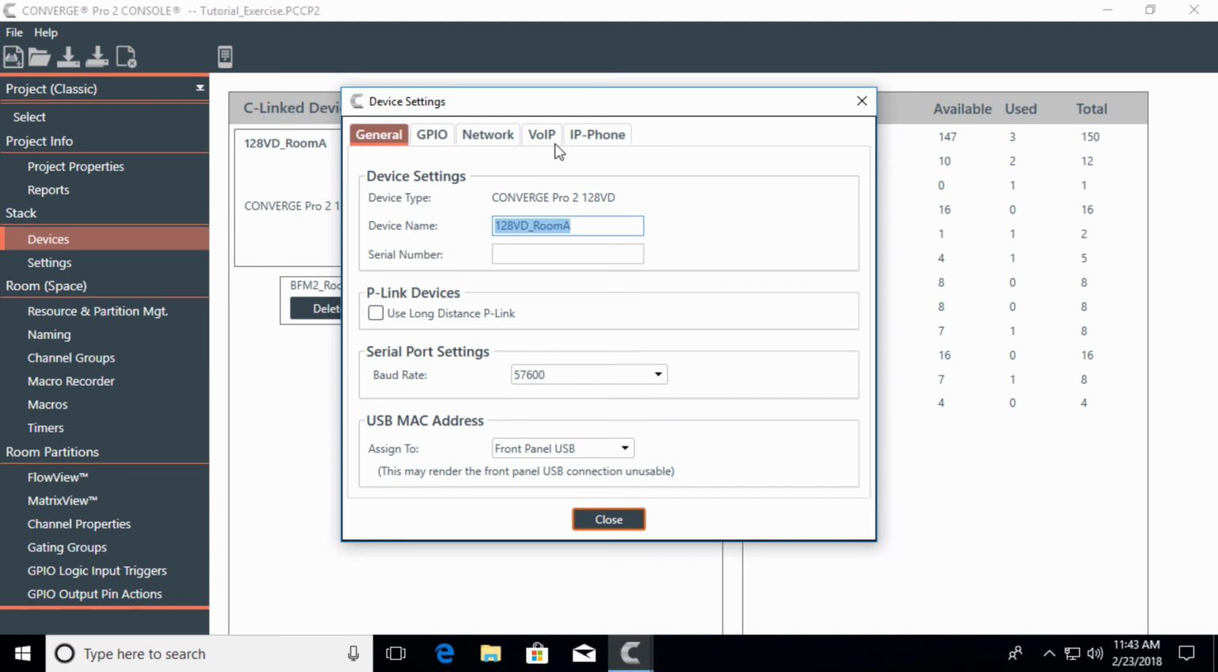Back in the general tab, you will notice that there's also a section for P-Link devices here to use long distance P-Link. If you use this, this is only available when there's 3 or fewer beamforming mics allocated. So in this case here, I'm just using the 1 beamforming mic, and typically it is 200 feet or 60 meters between devices. But in this case, if you wanted to use the long distance P-Link, you could check this off, and now you have as much as 650 feet between devices or 200 meters. So this is where you would designate and say if you want to use long distance or not.